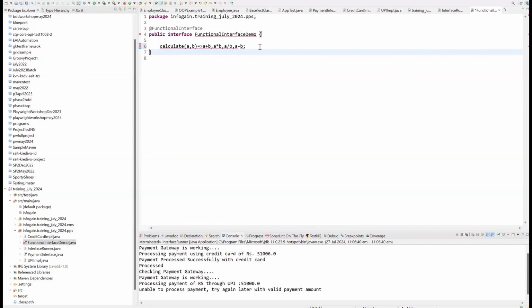Rather than writing 5 different classes and 50 different statements, you're doing that in one interface class and one statement. So the advantage of that is using less code, much better performance, and much better clarity of code. You don't have to visit different classes.